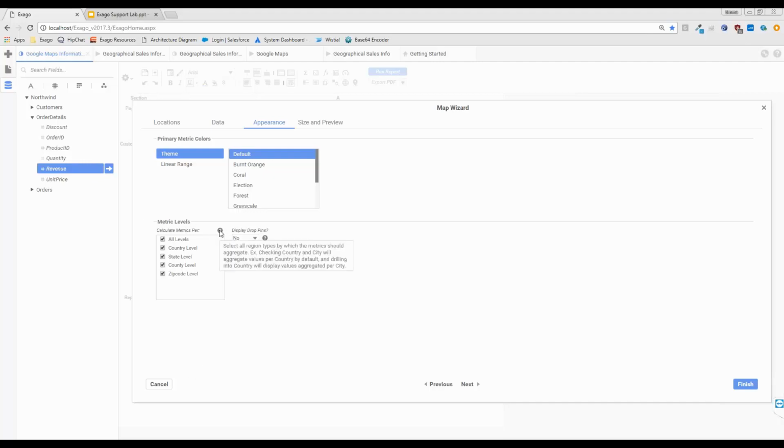I do have some nice tool tips. Hovering these question marks will explain exactly what I'm determining here. But I can calculate metrics for all levels or for only some. Maybe I'd only like it for country and county, right? I don't need it actually calculated for state and zip code. I only want to look at it on these levels, so I can limit it down like that.